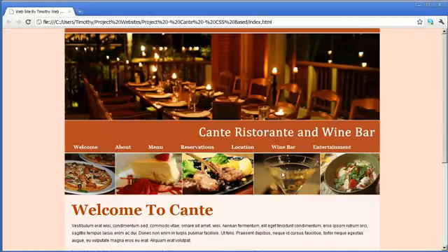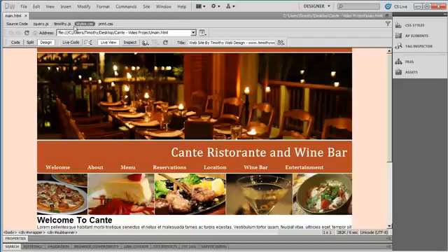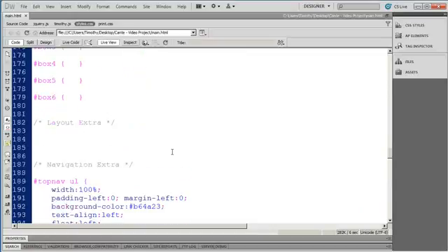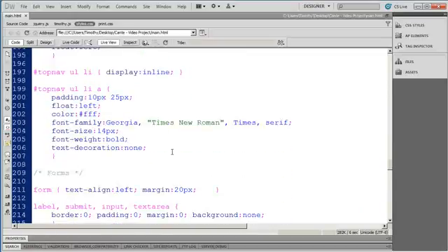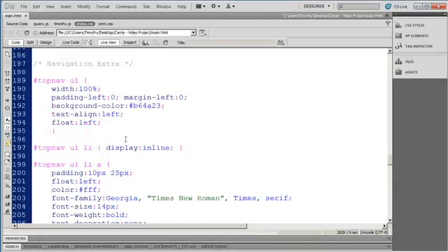The last thing that we need to do is apply this hover effect right here so that we get a transition. So I'm going to minimize that, and I'm going to come back into code view, and I'm looking at my styles right now. I'm going to scroll back down under navigation extras.